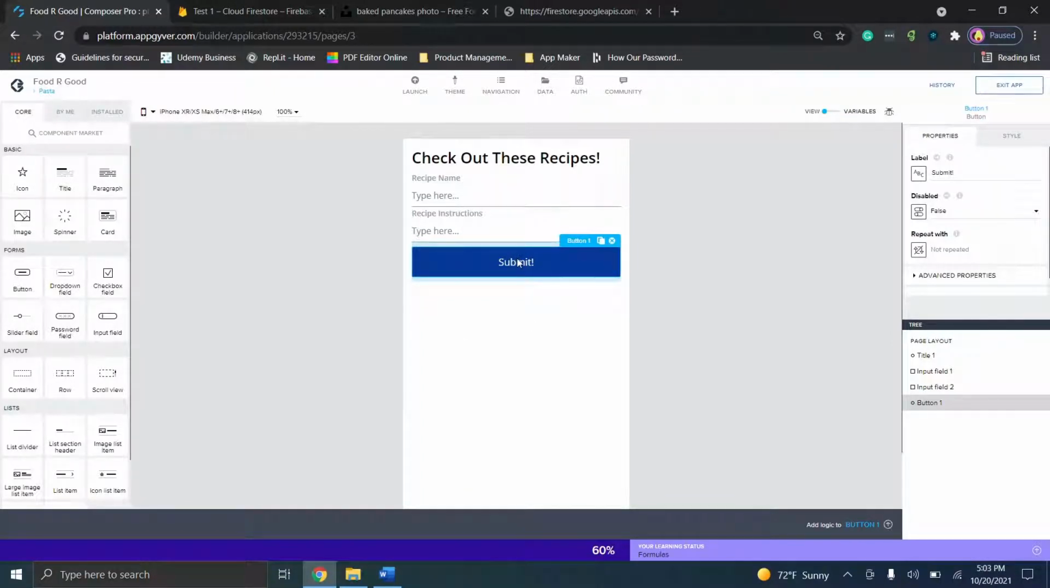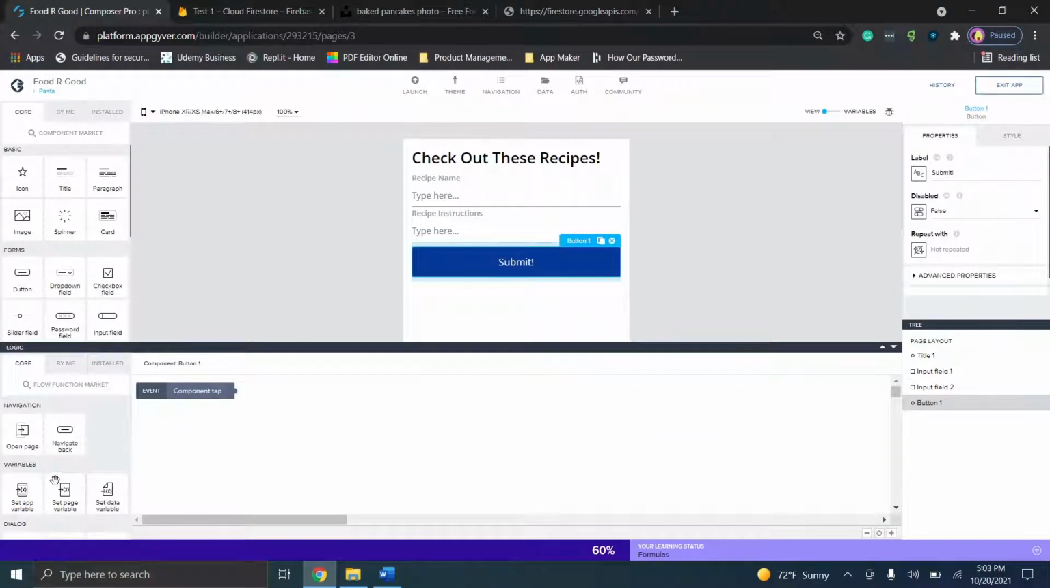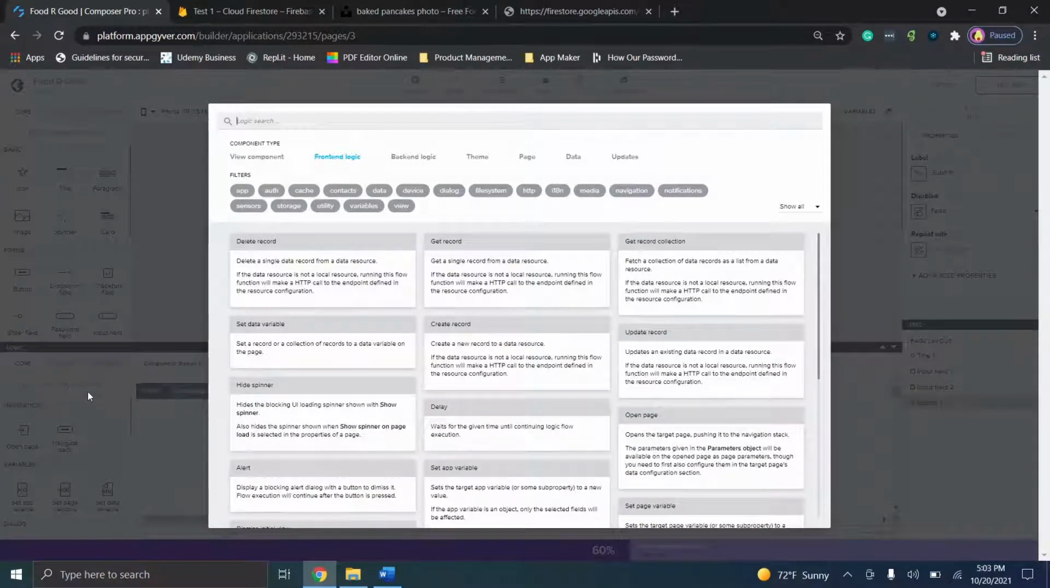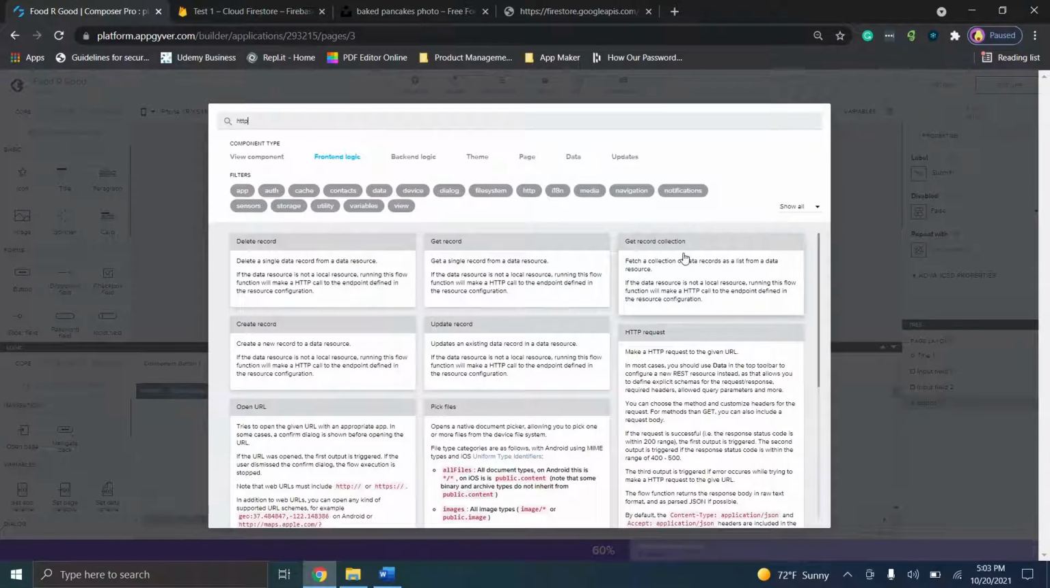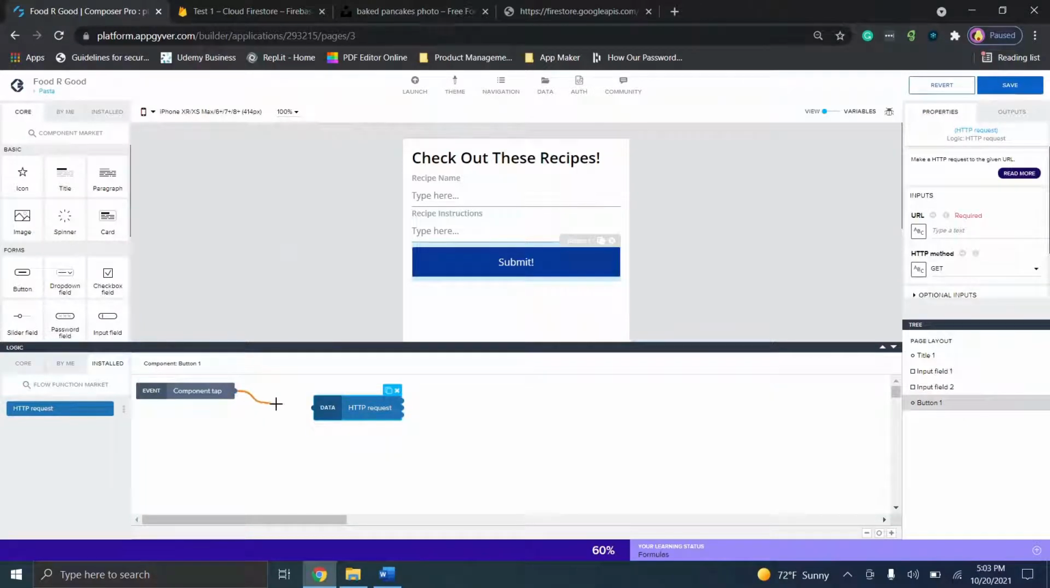So at this point, what we're going to do is set up an HTTP post request within Appgyver and work through things a little bit further. So right here, we are going to look over in the components, and we actually have to download this. If you click on flow function market, and we just type in HTTP, then you are looking for an HTTP request, and we'll just click install and drag it over. It's that simple to get new components.